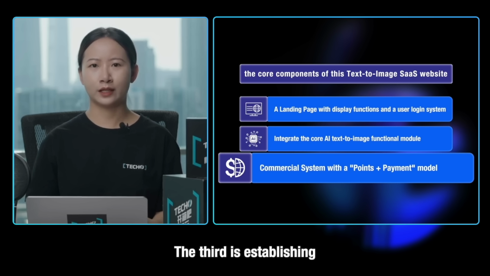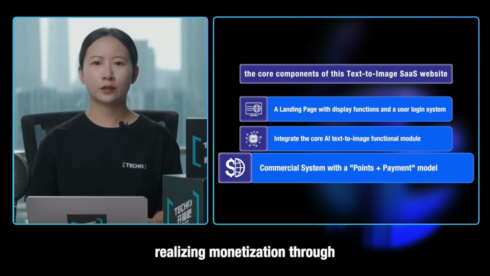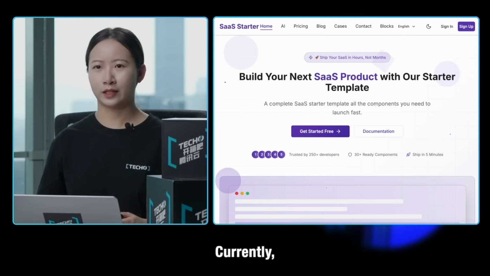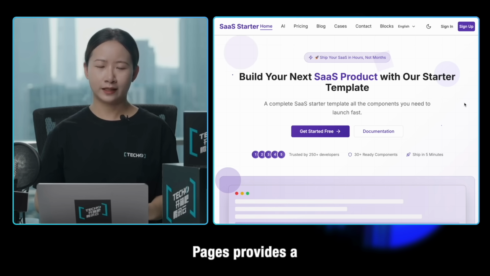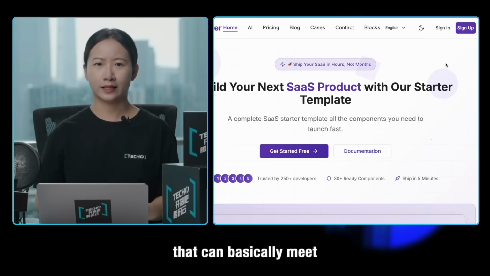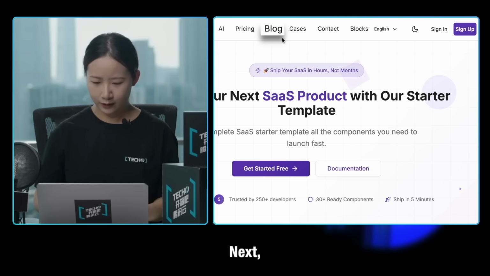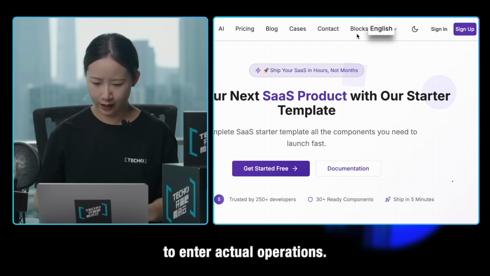The third is establishing a complete commercialization system, realizing monetization through a points plus payment model. Currently, Pages provides a SaaS starter website template that can basically meet all the above requirements. Next, we will use this template to enter actual operations.